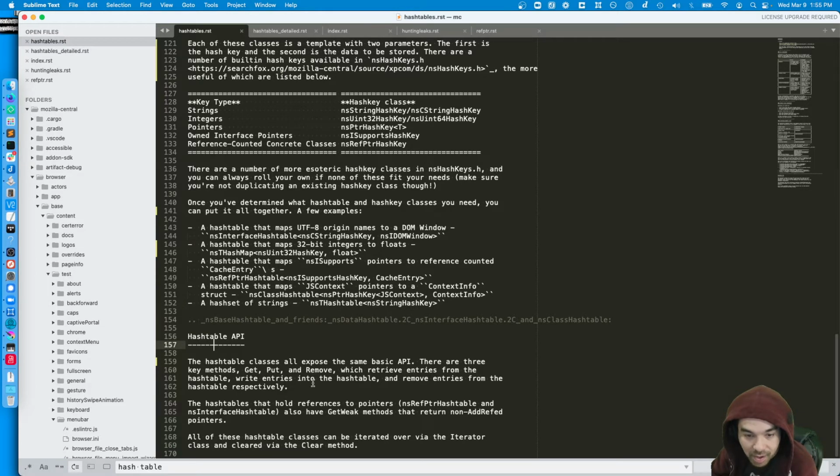The hash table classes all expose the same basic API. There are 3 key methods: get, put, and remove, which retrieve entries from the hash table, write entries into the hash table, and remove entries from the hash table, respectively. The hash tables that hold references to pointers also have get weak methods that return non-addref pointers. All of these hash table classes can be iterated over via the iterator class and cleared via the clear method.